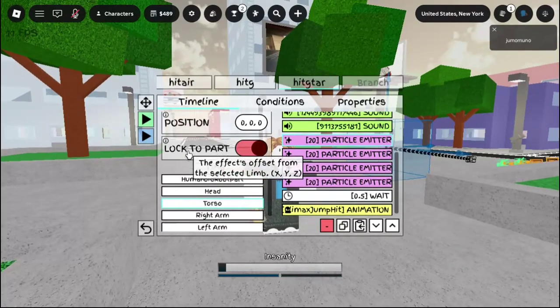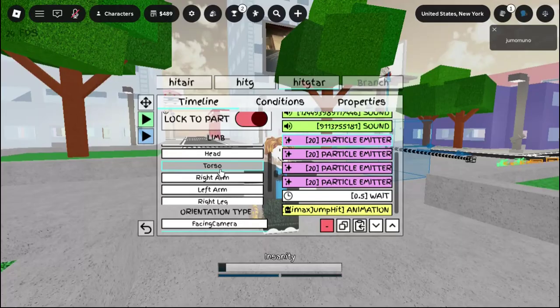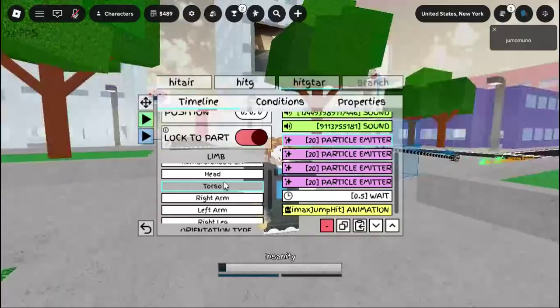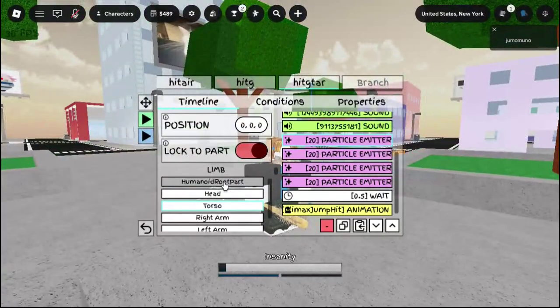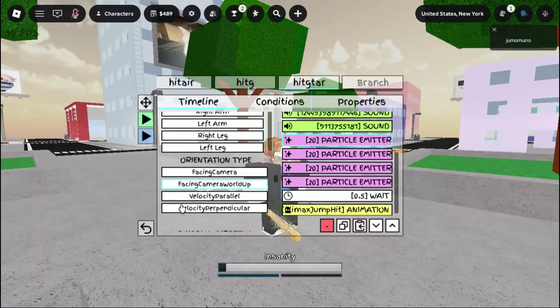Position doesn't really matter. Locked part doesn't really matter. Now limb, I'd say if you really like smoke over the body when someone gets hit, like how I'm doing with my M1s, you should put it onto torso, because torso is easily tracked, whilst humanoid root part is a very still object. So it's going to be way too consistent where it doesn't look like smoke, whilst torso is inconsistent enough where it looks like smoke, but not so inconsistent that it looks weird.